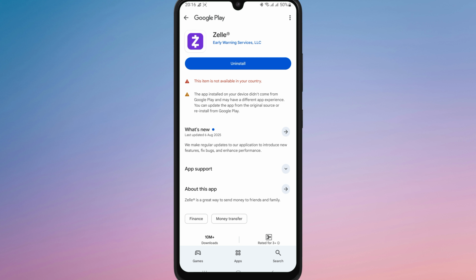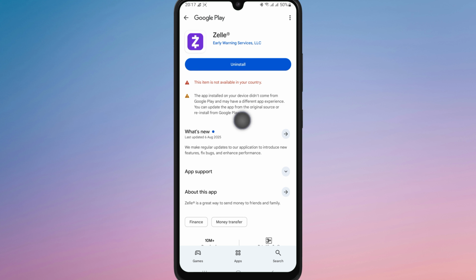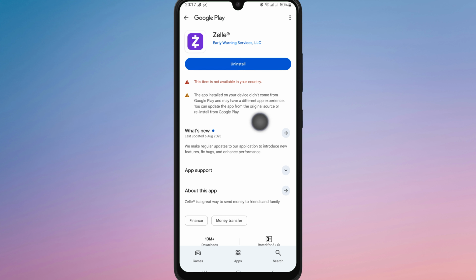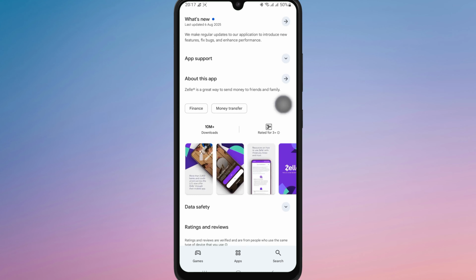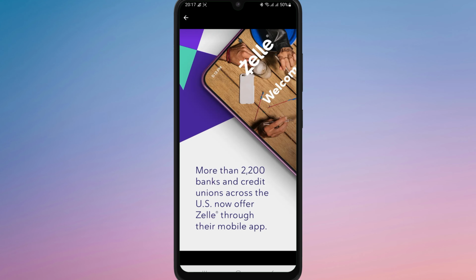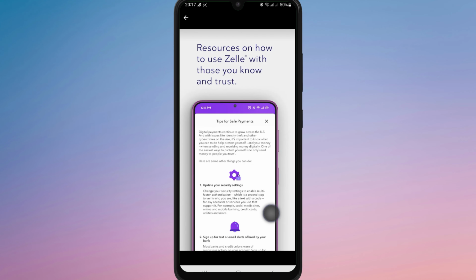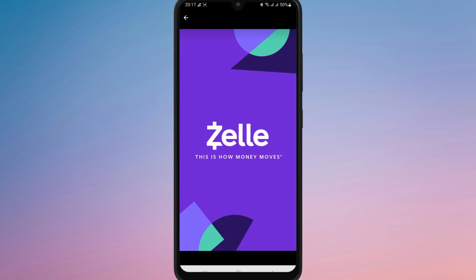If an update is available, tap on it and wait for the process to complete. The update may take a few seconds depending on your internet speed. Once it's done, the latest version of Zelle will be installed on your device automatically.